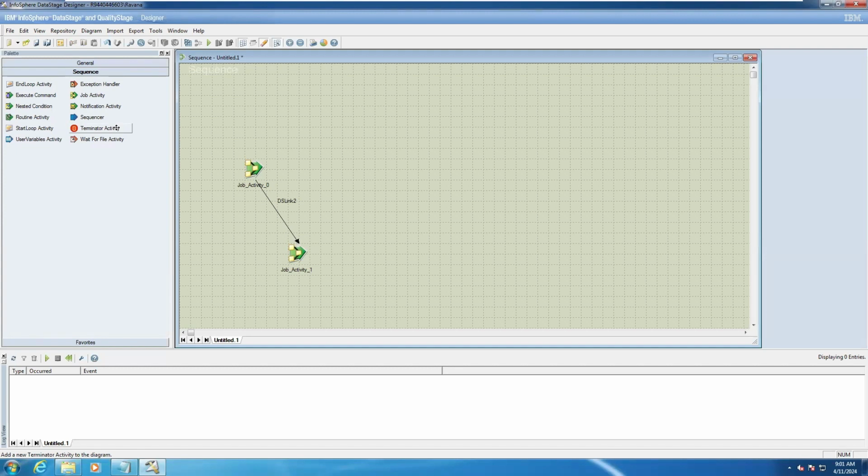Okay, the sequencer I told you about: if any of these jobs fail, then immediately bring that sequencer to the right side. Now link these two job activities to the sequencer. Link. Right. Again, bring up a terminator activity. Now link from sequencer 3 to the terminator activity.